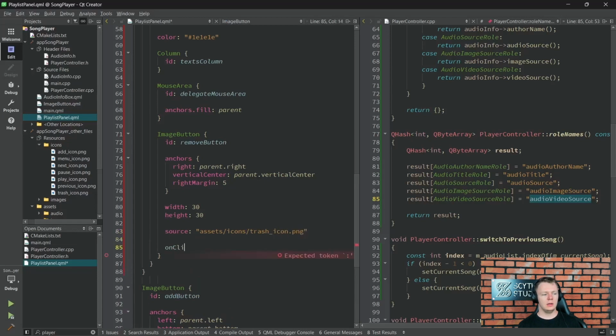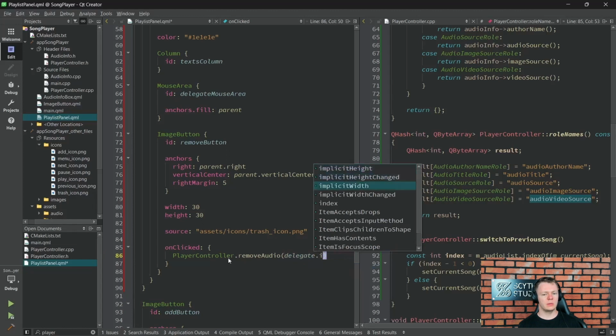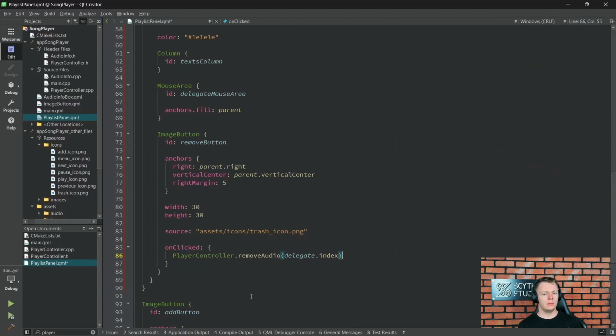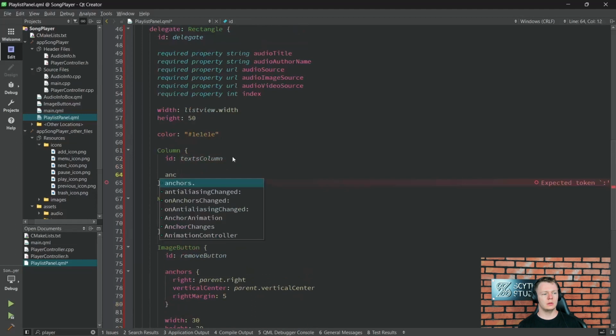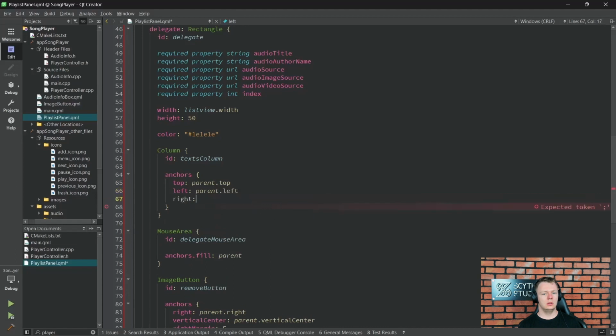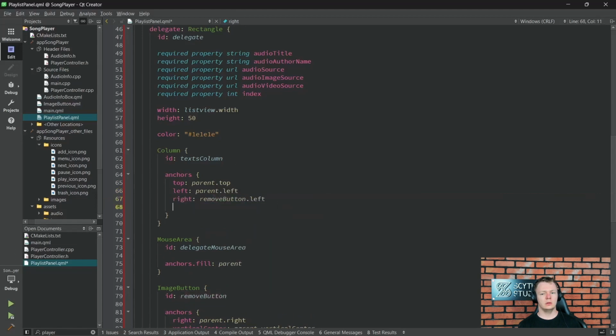And finally, the functionality. In the onClick slot, we'll just invoke player controller remove audio, and we'll use the delegate's index as parameter. Then let's anchor the column to its parent top, parent's left, and to the left of the trash icon. And let's set margins. Let's also define spacing.